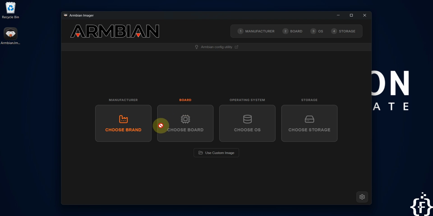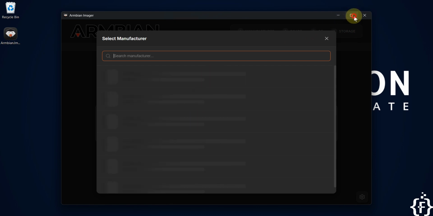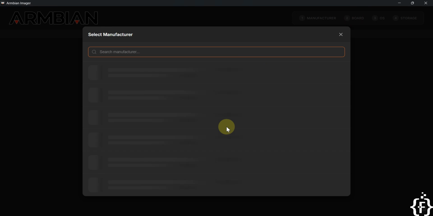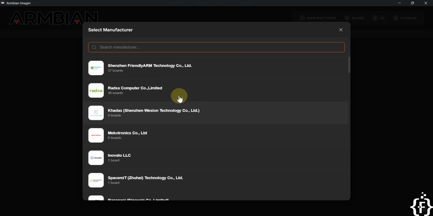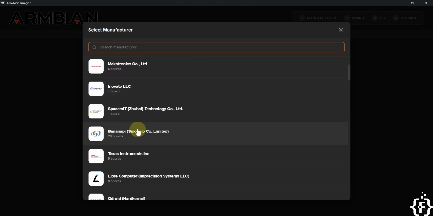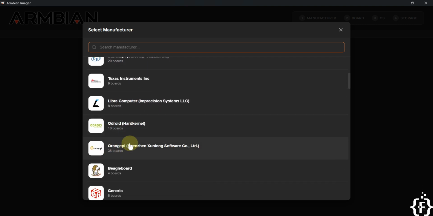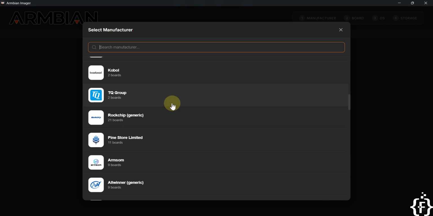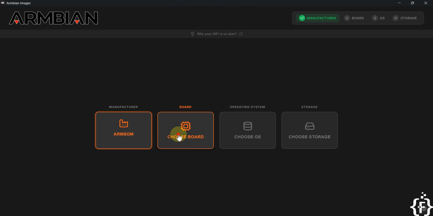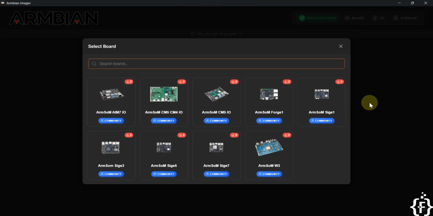Now the benefit of using this Armbian Imager is that you can flash multiple single board computers. Here you can see choose brand. We have a lot of single board computer brands for which the Armbian operating system is available. Here you can see Friendly Elec, Radxa, Banana Pi, Libre Computer, Odroid, Orange Pi, BeagleBoard. So there are n number of operating systems available for n number of single board computers. If you have an ARMSOM single board computer, then you can select ARMSOM, and then you can go for any of the single board computers which you have available.